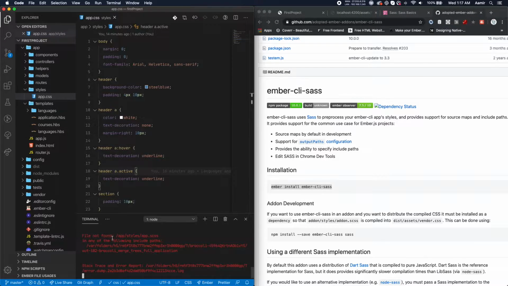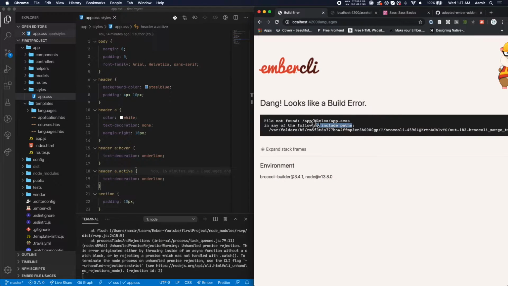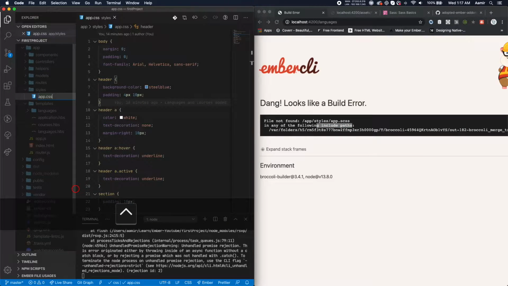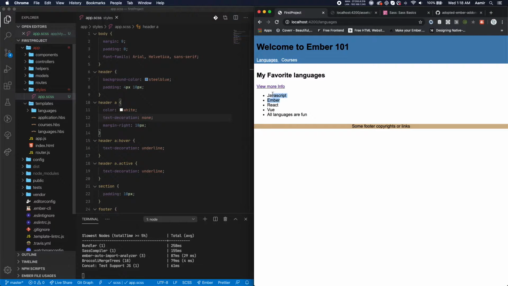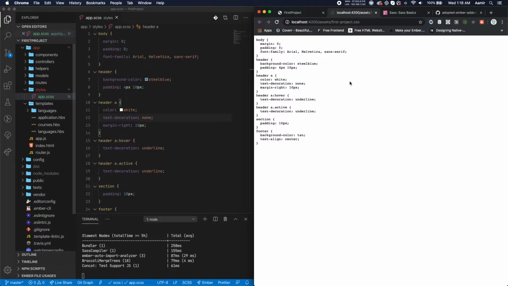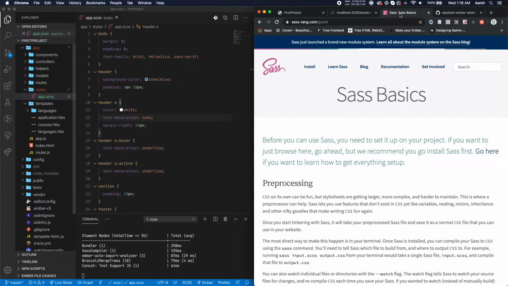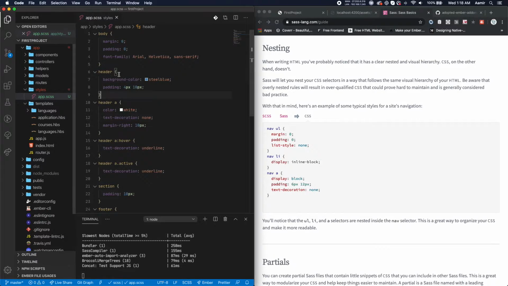We got an error: app styles app file is not found. Because we just installed this plugin, we need to rename our existing CSS file to a Sass file. Okay, now it should work. Great. And in the CSS output, you can see this is the output. Let's get started with the nesting. You can see that if this is the structure, it will output a CSS file like this.